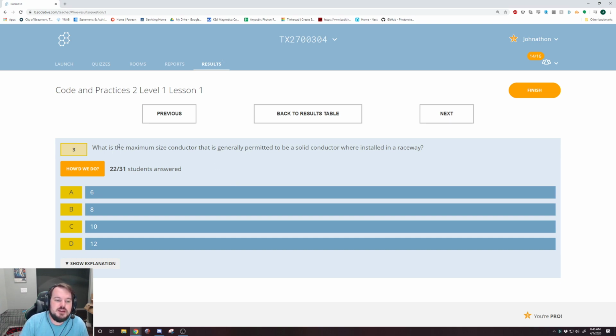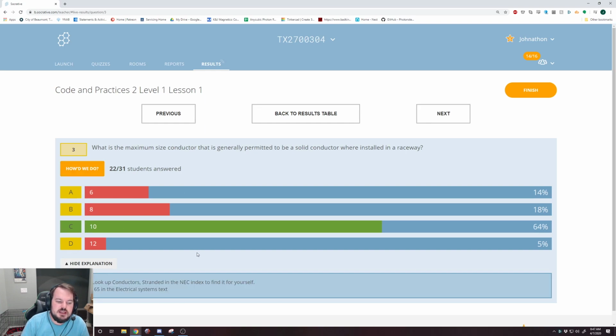Alright, next up is, what is the maximum size conductor that's generally permitted to be a solid conductor when installed in a raceway? That is number 10 is the biggest. So this question is a little bit weirdly phrased. If you look it up in the code book, it says anything 8 and larger must be stranded, which means 10 and smaller can be solid. A lot of people don't read into it that well, and they'll put number 8.